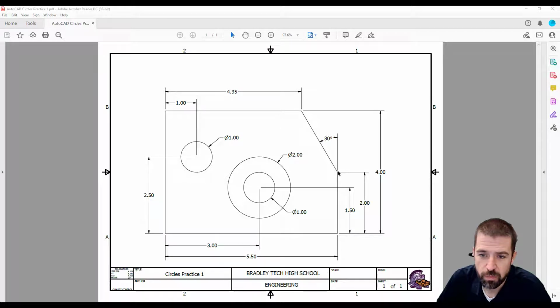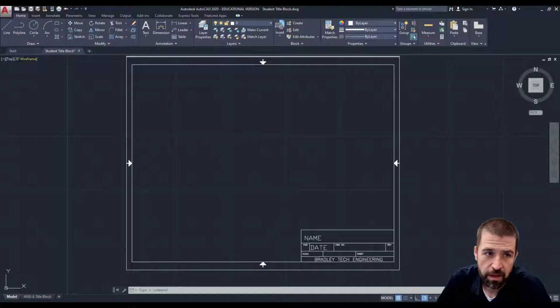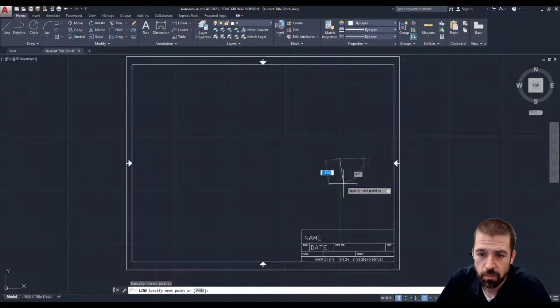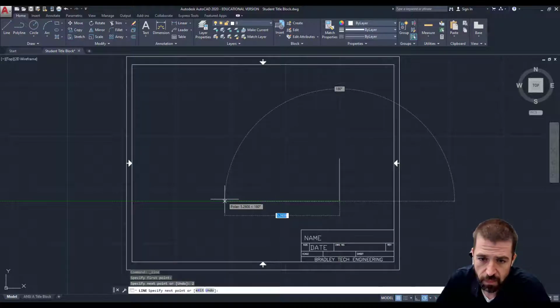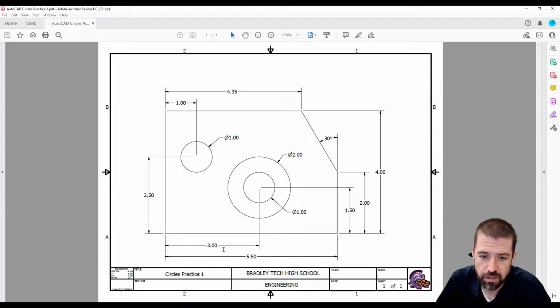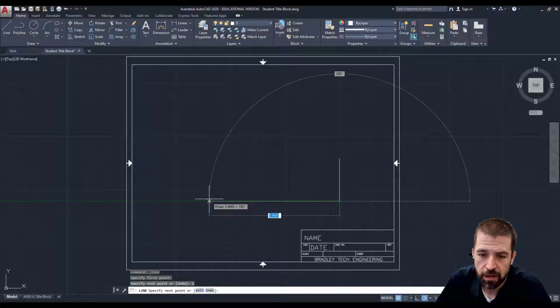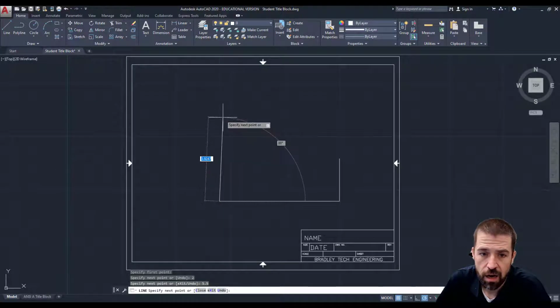So I'm going to start from this point going down my 2 inches. I've got my title block already opened up, line tool. From this point, again going down my 2 inches. Then it's moving to the left 5.5, and up 4 inches. Left 5.5, up 4 inches.